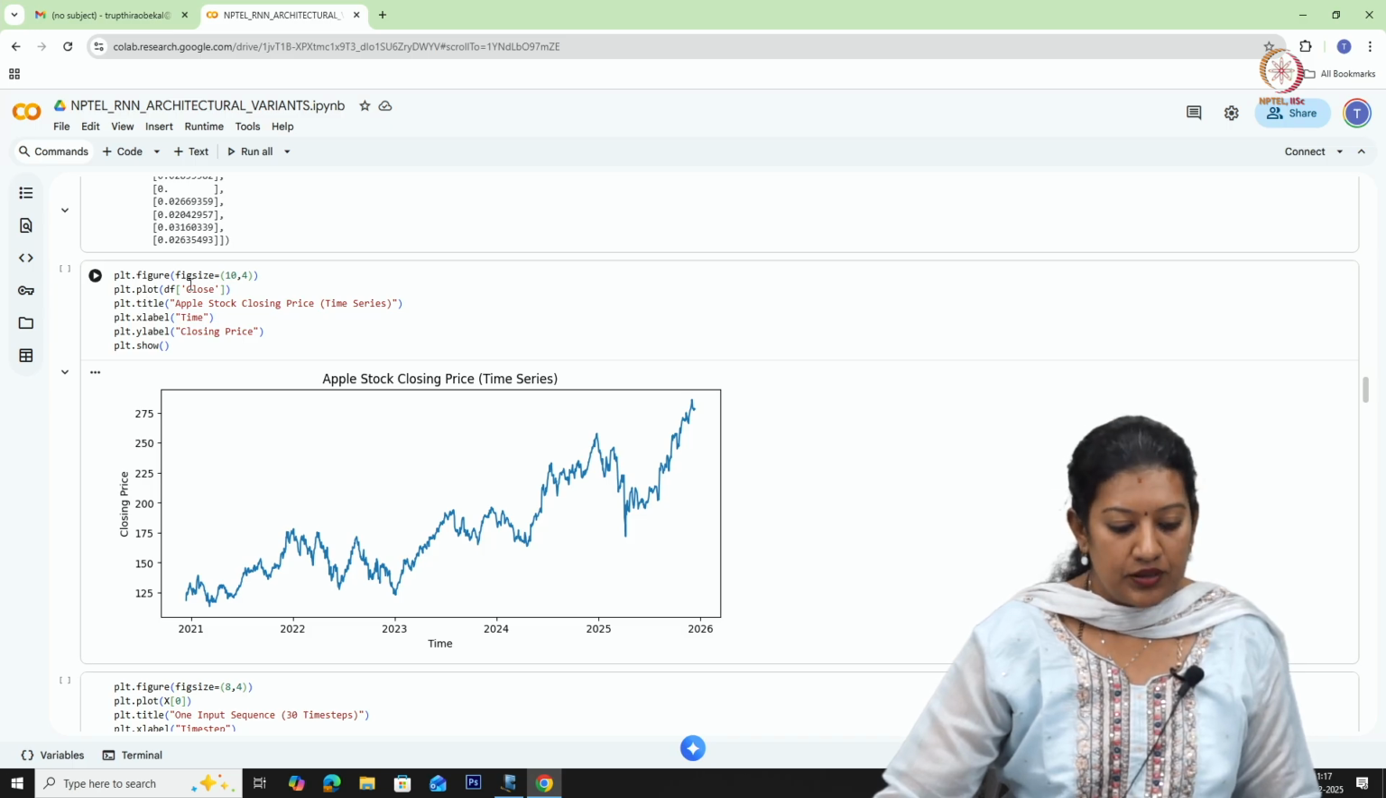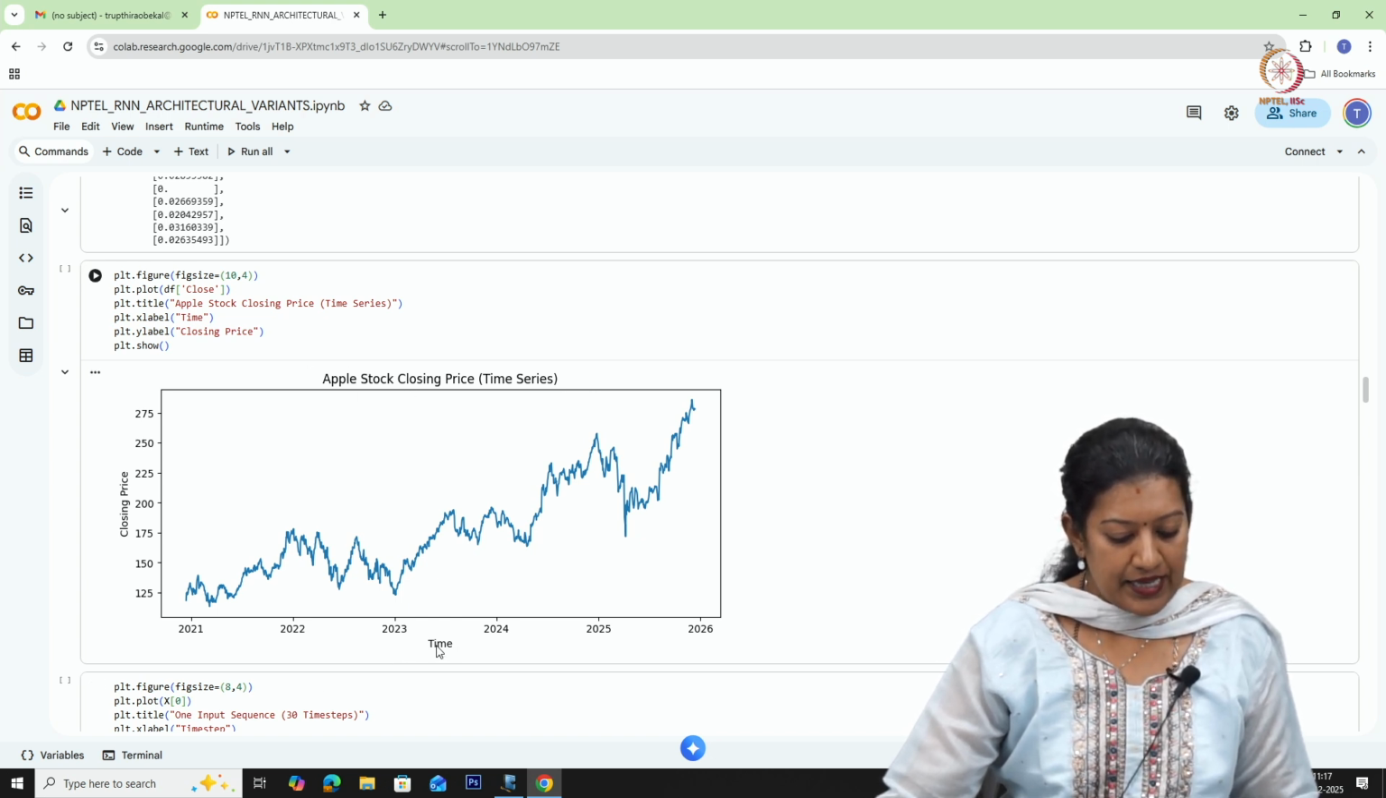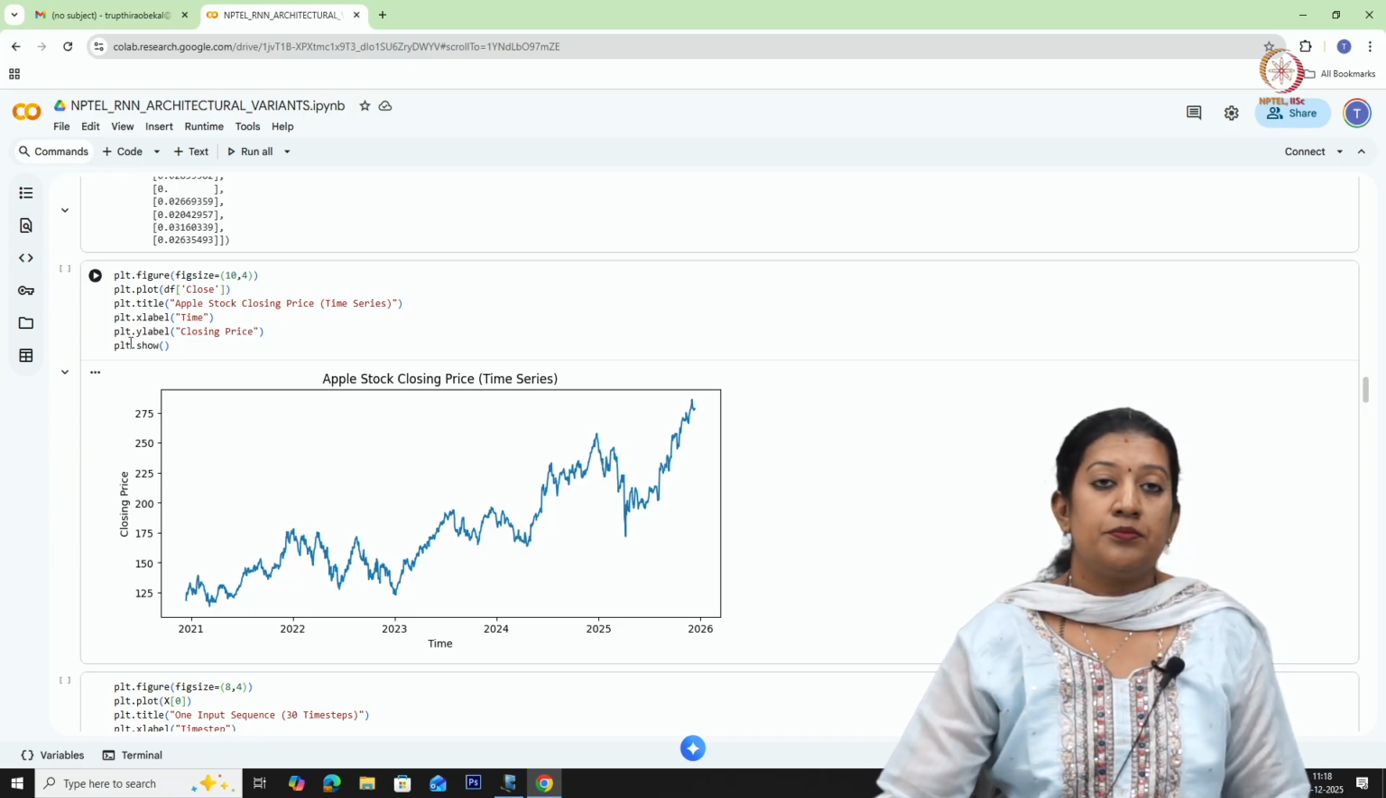From the same matplotlib, I am using the plot function. I want a plot of the closing price, so from the data frame that is created, I want only the closing price. Let the title for this graph be Apple stock closing price or time series data. We will see the title here. The X label is time, and on the Y label I want to see the closing price. Finally, I want to show the figure, which is why I'm using the show function from matplotlib.